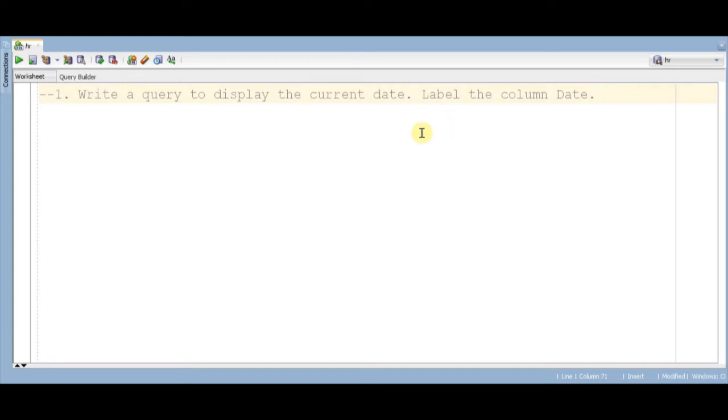Write a query to display the current date. Label the column date. For this, we have to select sysdate. Sysdate is a keyword used to select current date, and we have to rename the column as date, D capital, and this will be from a table called dual.